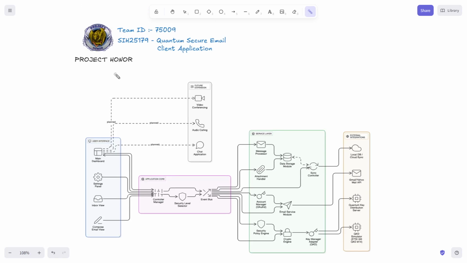Hello everyone, this is Team Project Honor. What we built is a quantum secure email client application.